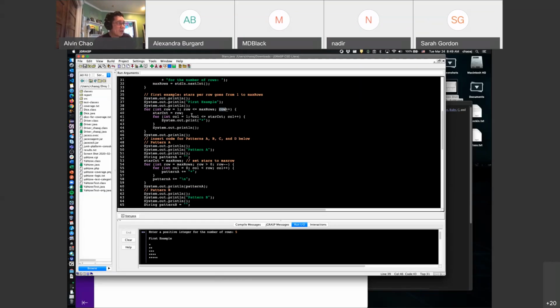So this is all about nested loops. Your row count will be the outer loop, and your interior one will be the column count. So how many columns are you printing in this particular one? So in this case, we start off with 1 star, then we're going to go to 2 stars, 3, 4, 5, and then we quit.